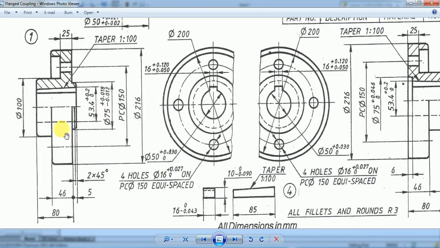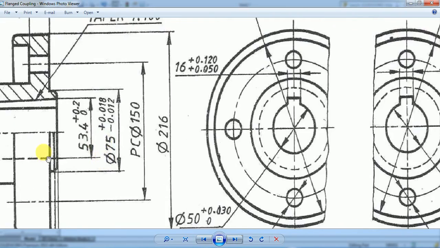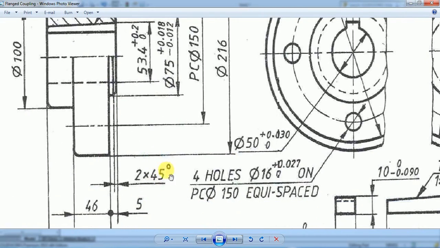Now what we need to do is, if you look carefully, somewhere here there is a 2 into 45 degree chamfer on this circular edge.